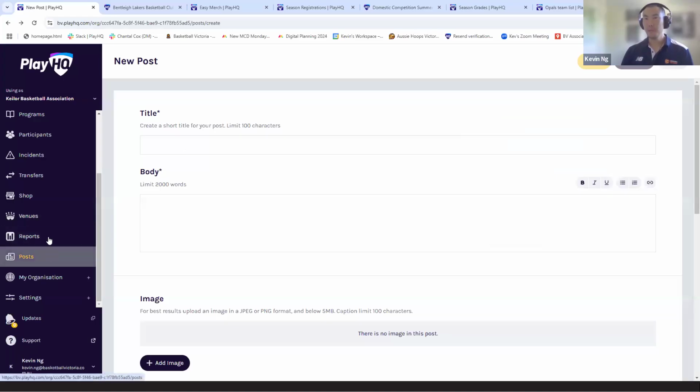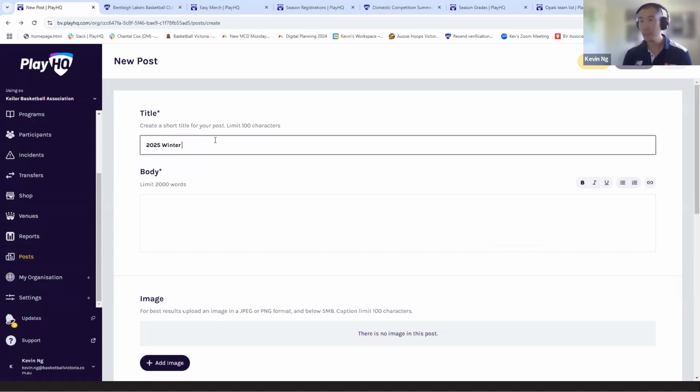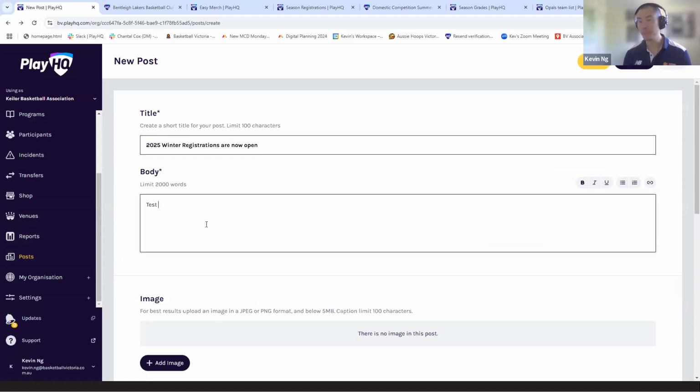So if you are in the admin console and click on posts here on the left, you can create a new post. So in this case, I'm going to give my post the title, 2025 winter registrations are now open. And you could add a bit of a spiel in here. So the idea is the title will be the heading, and once someone clicks on it, it will open up and provide more details, which is in the body.